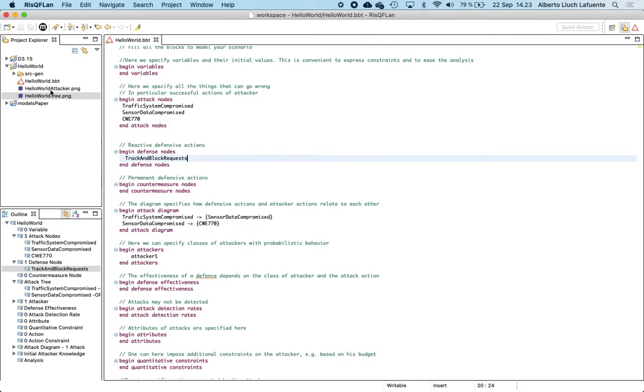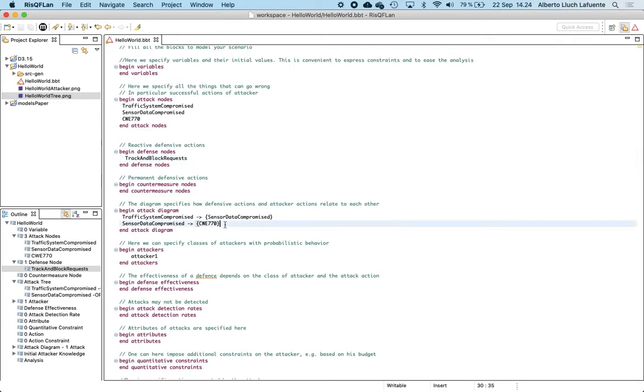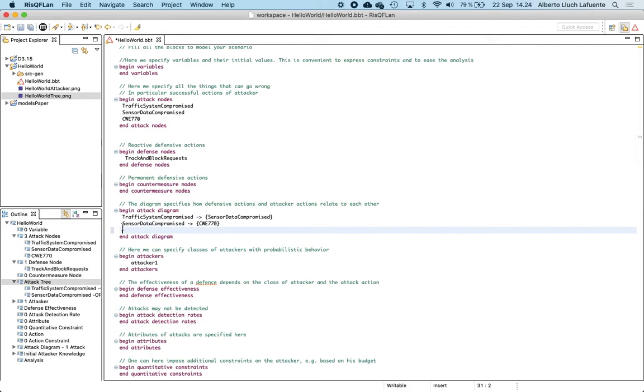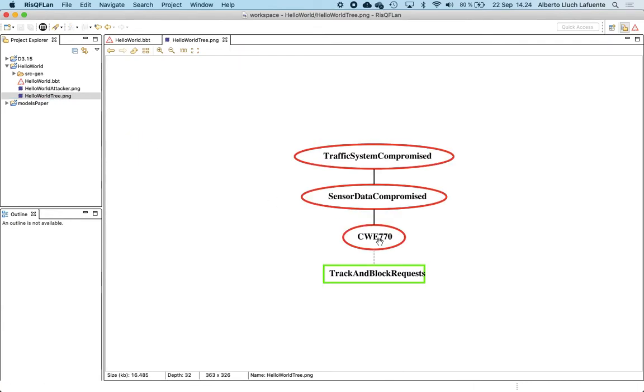If we look at the visual representation here, the defense is hanging around. This is not good. We have to specify which vulnerability it acts as a countermeasure for, and this is something we can do with the same kind of language features. So we can write here, oh, actually this vulnerability here, 770, has a countermeasure, which is this track and block request. Okay, so if we now have a look, we see now the defense is in the right place, under the corresponding vulnerability.